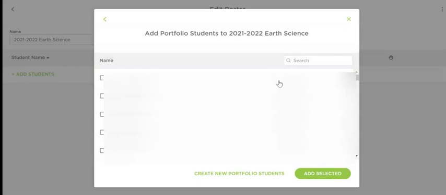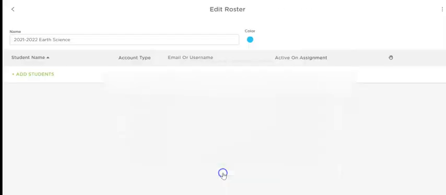Once you do that, you'll see that some names already pop up. There are a lot of students already entered in here. You should not probably have to enter new students. So when you are looking at these, you can search for the student, select the checkbox next to their name on the left, and then continue adding those students. Continue adding selected students to your portfolio until you have all of your class list added.